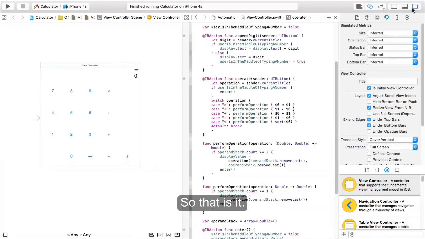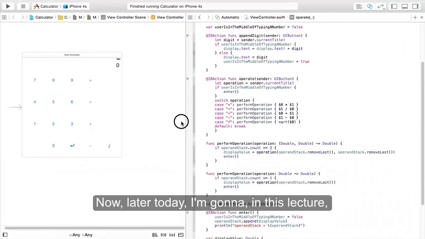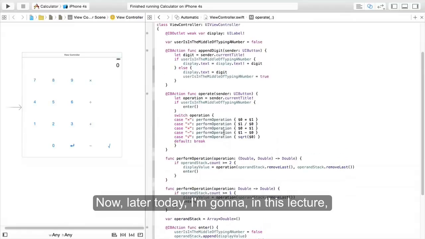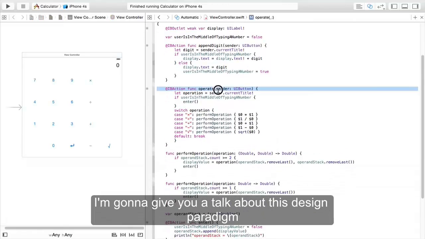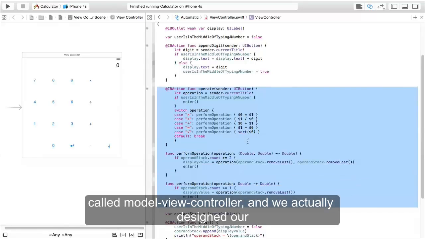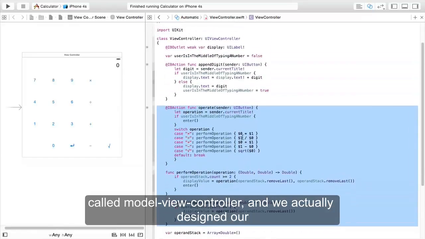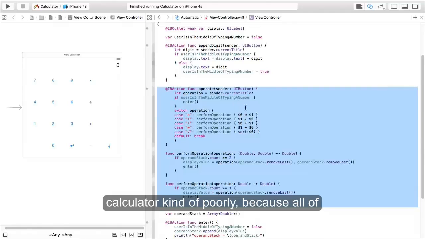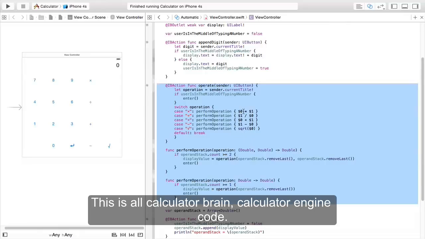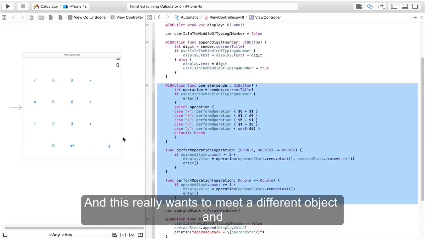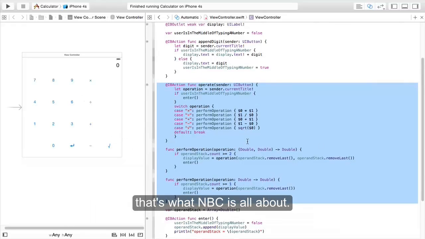All right, so that is it. Now, later today, in this lecture, I'm going to give you a talk about this design paradigm called Model View Controller. And we actually designed our calculator kind of poorly, because all of this code here is really nothing to do with UI. This is all calculator brain, calculator engine code. And this really wants to be in a different object, and that's what MVC is all about.